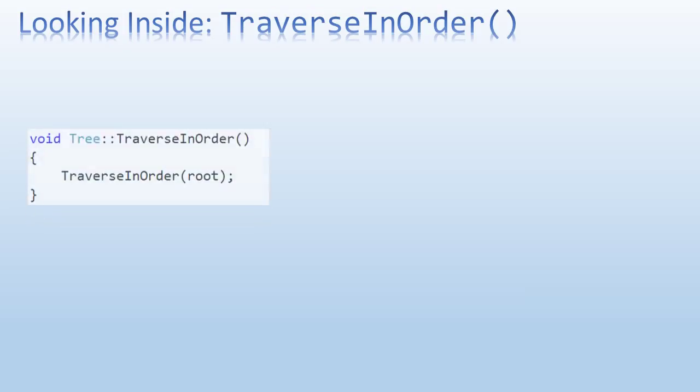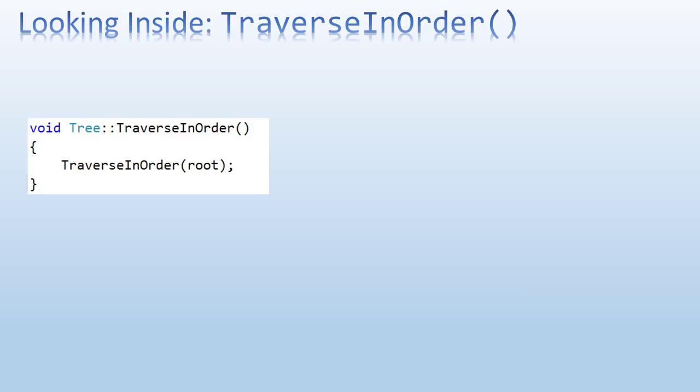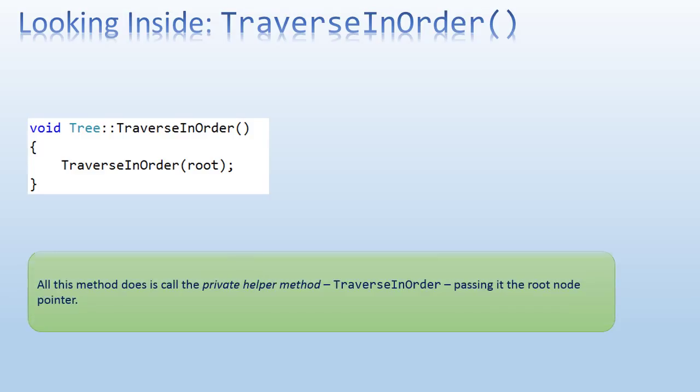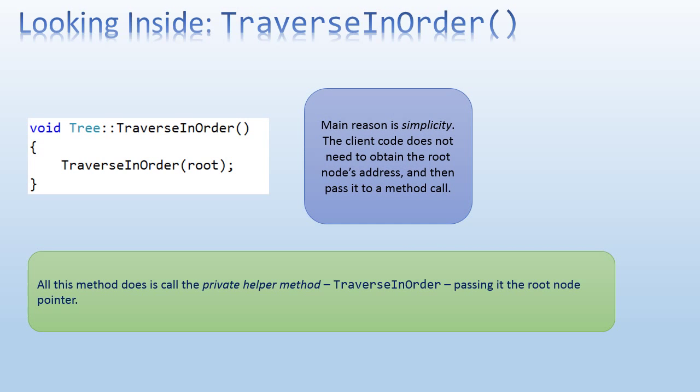Now let's look at the public interface method, traverse in order. And what's this? It only calls the private helper method. The reason for this is simplicity. We want to simplify things on the client code's end, and this means hiding the fact that we need to pass a pointer to the tree's root node when we want to traverse the tree.